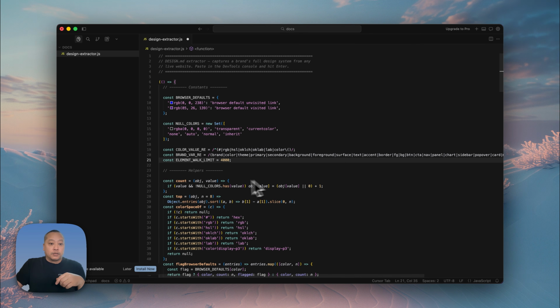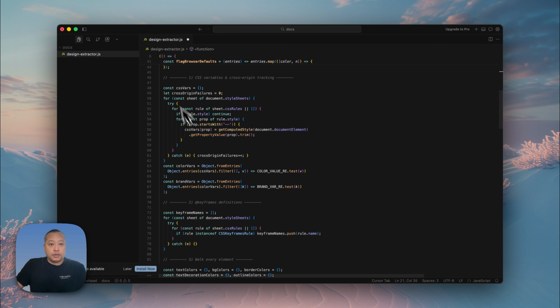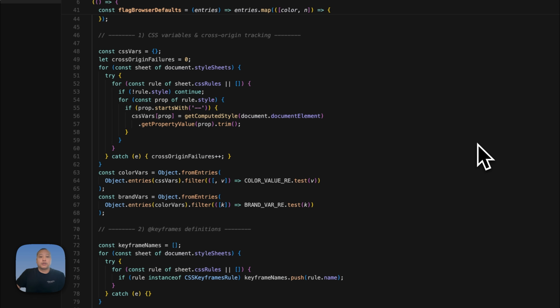Then we have the helper function here. In this section, it's going to walk through every CSS style sheet that the page has. It's going to pull every CSS variable available, like I said before, primary color, brand accent, surface, anything like that. If any style sheets are loaded from a different website or a different domain, the browser is going to count those as well so that you don't miss any variable. After that, it's going to filter all the variables into colors only. And then it's going to filter again for brand-meaningful names.